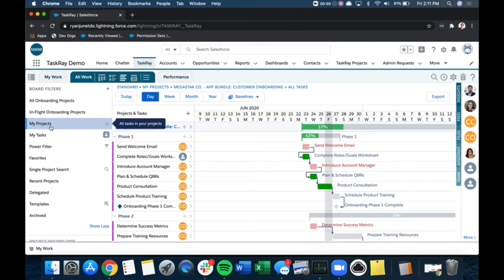The My Projects board filter will always show you the projects that you're a team member of. You might not own tasks in there, but you are a team member, so it'll show those there. And the My Tasks filter will only show you the projects and tasks that you own. So it's a really great way to keep people on task.